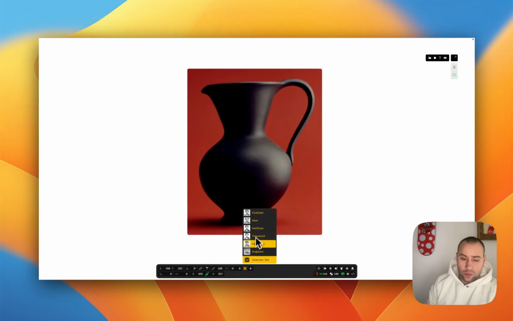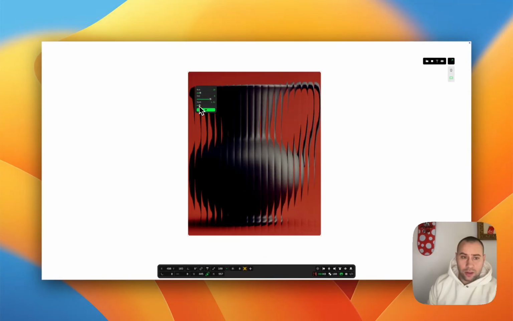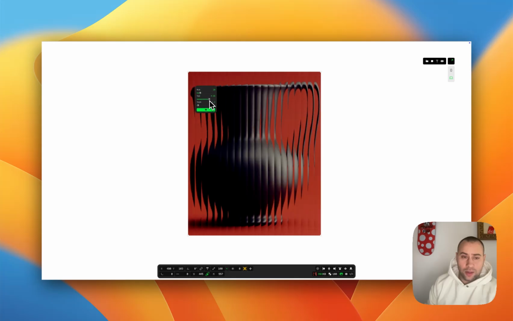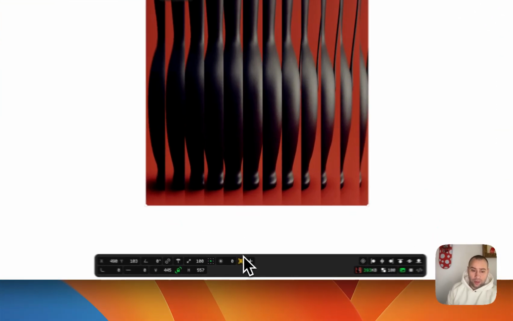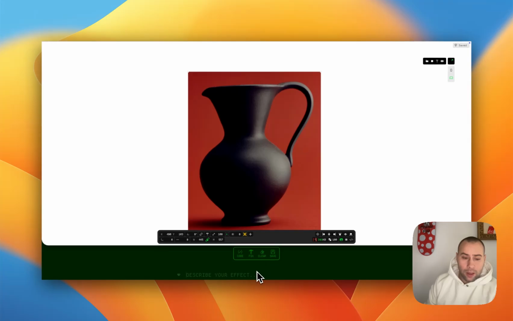And we can choose one of the pre-baked shaders like displays. Those are pretty cool, like that. But today we'll talk about prompting shaders. And for that you have to press generate new right here. And let's try and create our prompt. You can really type here anything you want.